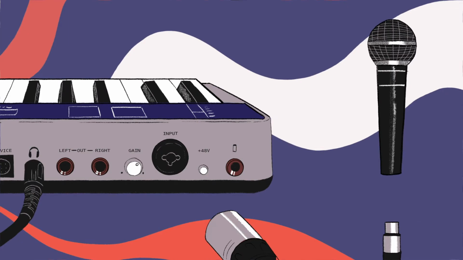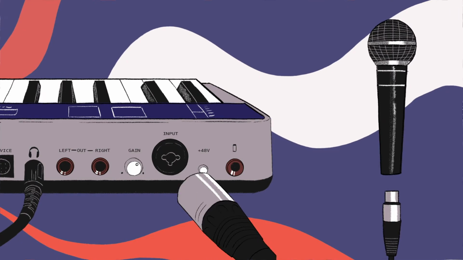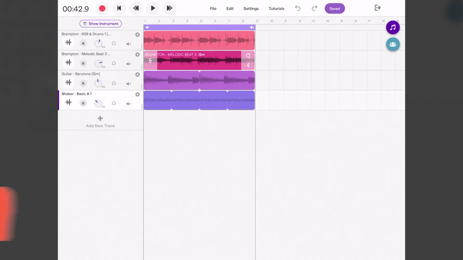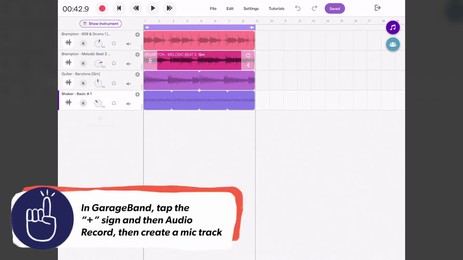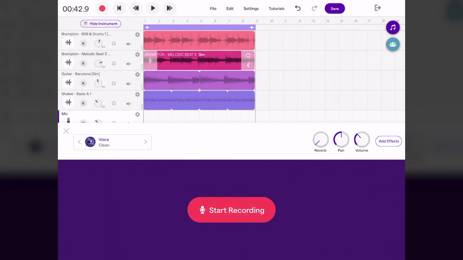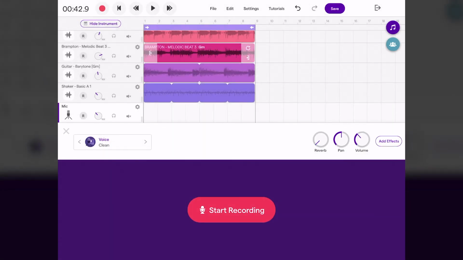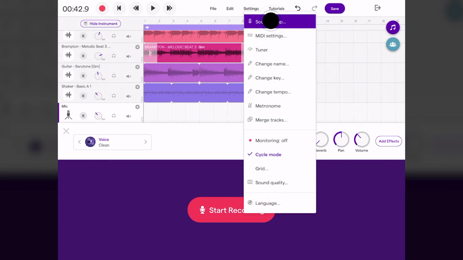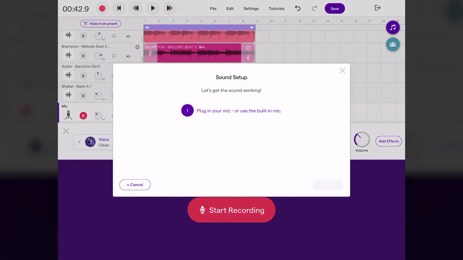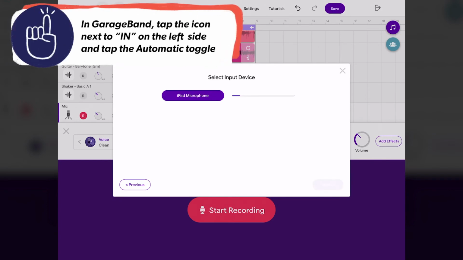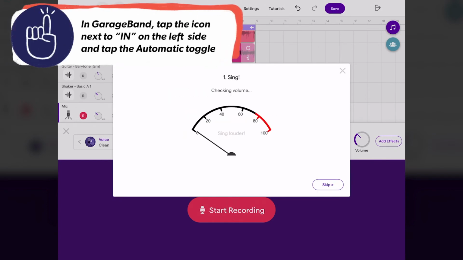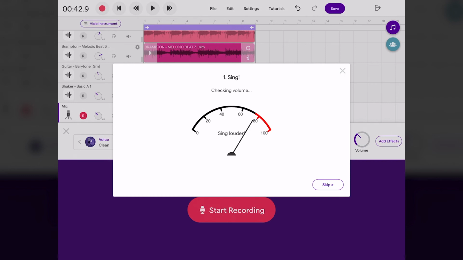First, plug your microphone into your device. Next, make a new mic track. Just like we did with the other tracks, tap the plus sign, and then tap Voice and Microphones. Now, let's make sure Soundtrap is ready to record your mic. Tap on the settings, and then Sound Setup. This will take you to Soundtrap's built-in volume check. Follow the on-screen directions and be sure to speak or sing directly into your mic.